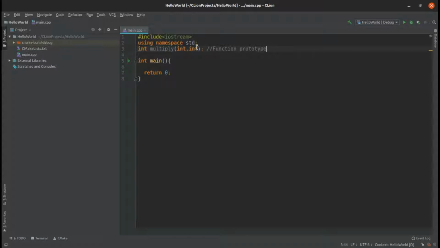And since this is a function prototype, we are not going to write the variable name here. In the main function, I'm just going to write the function name, and I will give the values to it. Let's suppose 2, 3. You can see here that our IDE is saying that this function matches with this function prototype, and the value should be of type int. It should end with a semicolon, and this is our function call.